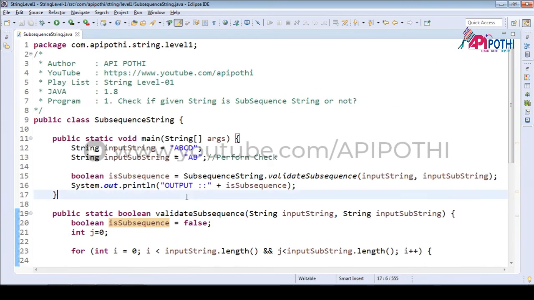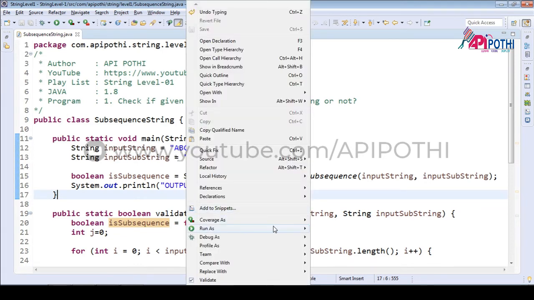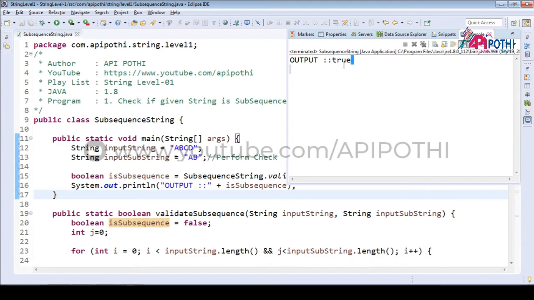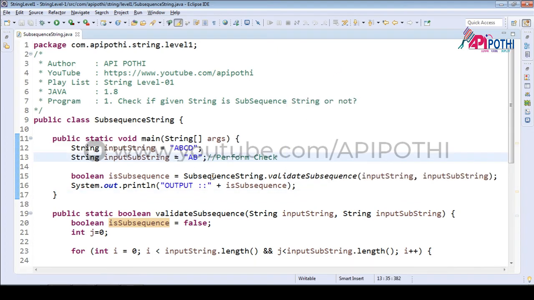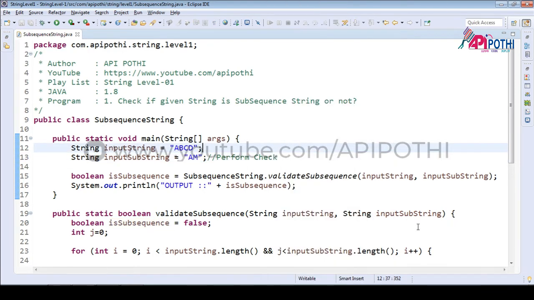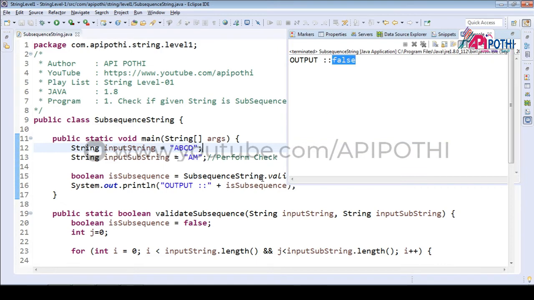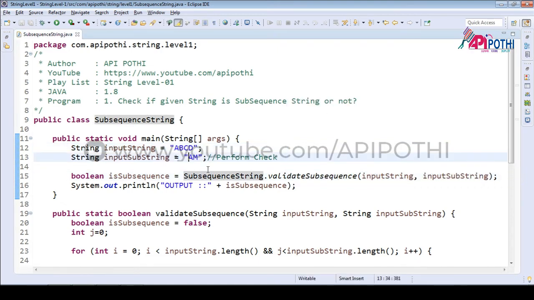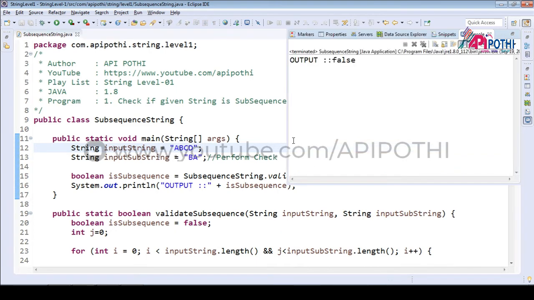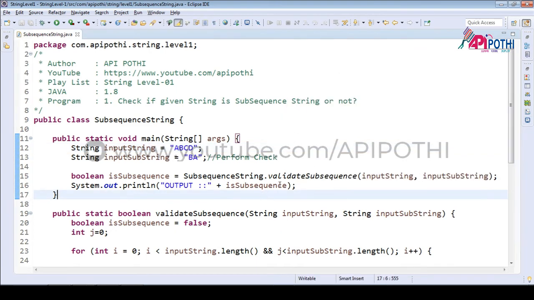And here let's click run as Java application. If you see, true. If you put m here, right click, run as, it should give false. It is giving false. We have AB. If we put B and A, this should also give false because BA shouldn't be a substring. False. It is correct.